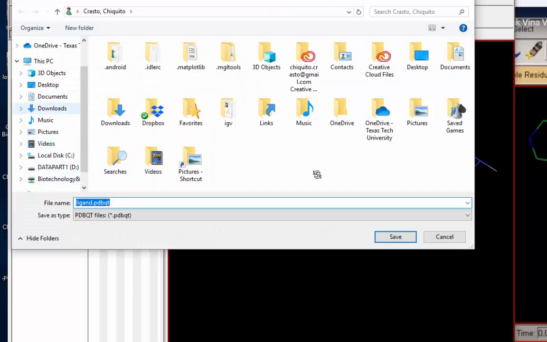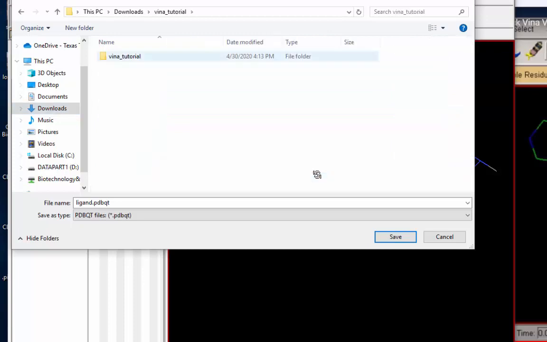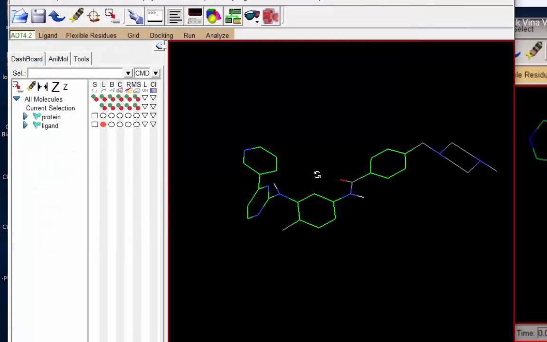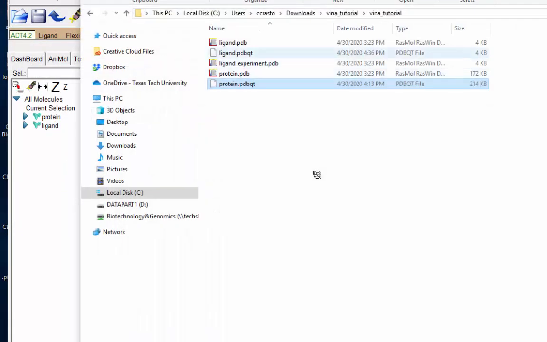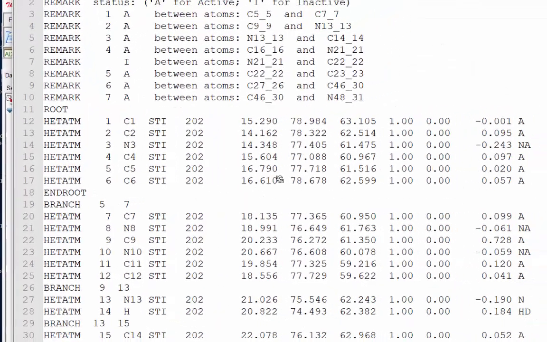And once again, we have to find the Vina tutorial folder, and save it as ligand.pdbqt. And once again, let's open the folder and see that now we've got a ligand.pdbqt. Let's open that in Notepad++.